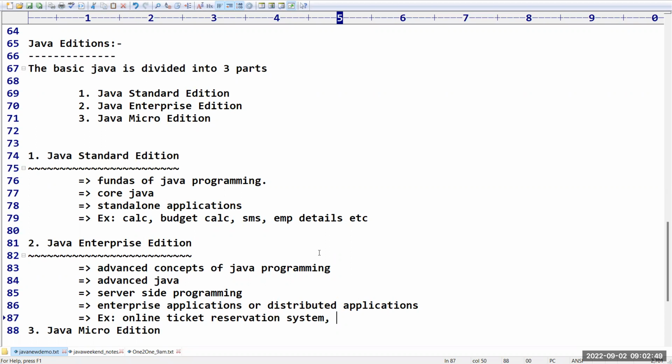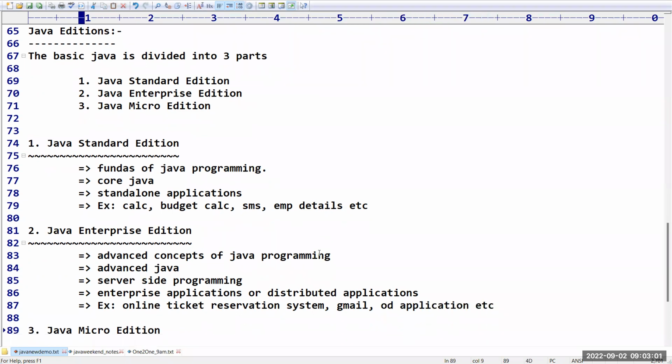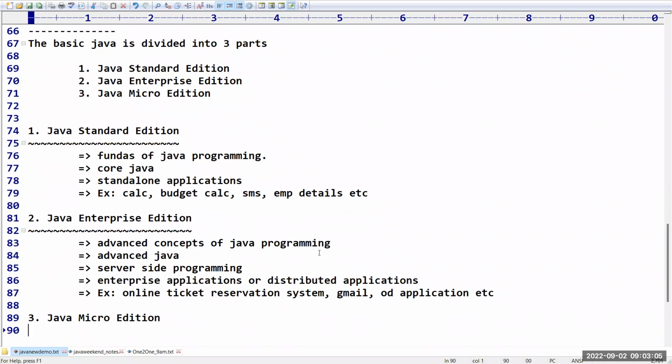Yes, these kinds of projects are the best example, like the Gmail application. If you want to apply for an original degree, OD applications, all these things are now online. So these applications come under enterprise applications or distributed applications.